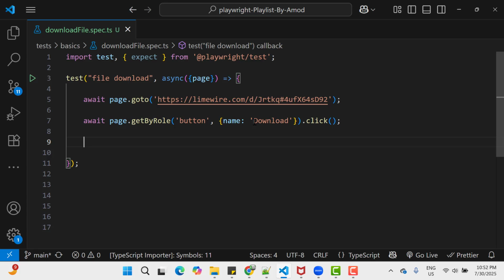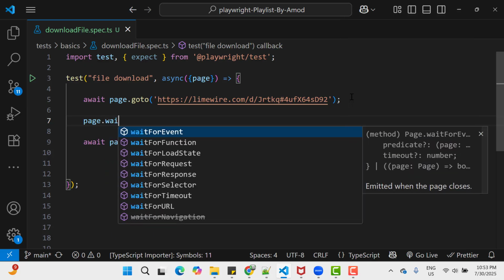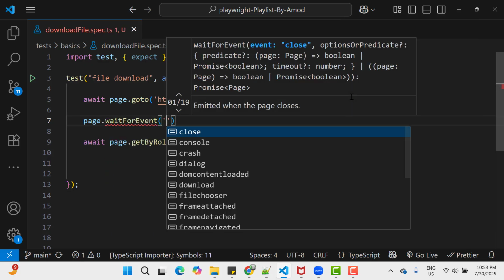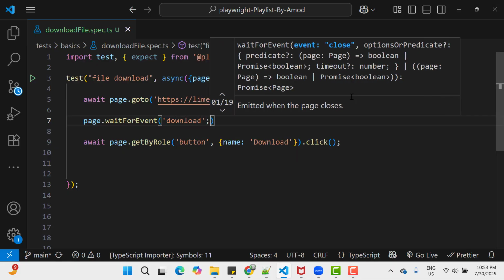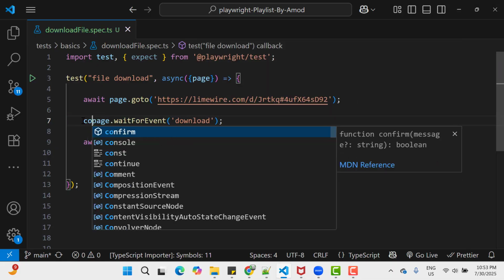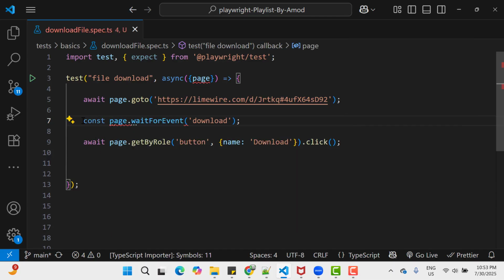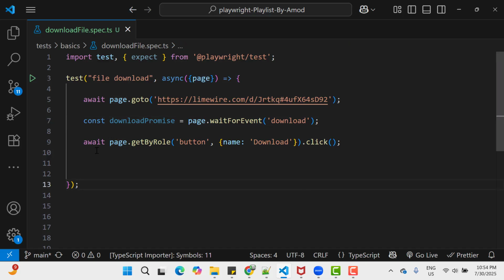But before clicking on this download button, I need to write that you need to wait for an event called download. Basically, I'm trying to set up a listener which will listen. To add a listener, we need to use page.waitForEvent and the event name is download. This is predefined and this is going to return a promise which I can store into a variable of type const, and I can name it downloadPromise. Please note I am not using await here because I am just adding the listener.